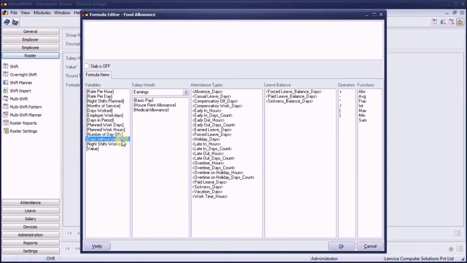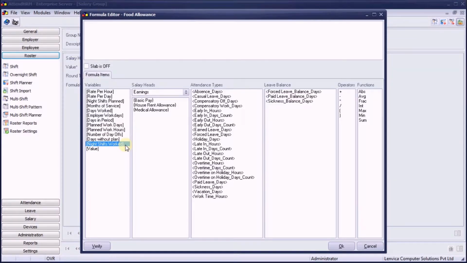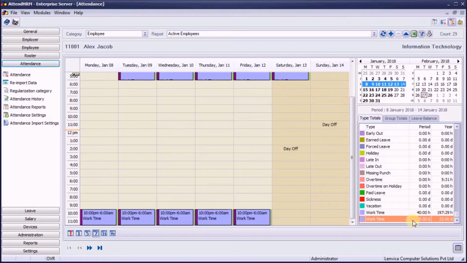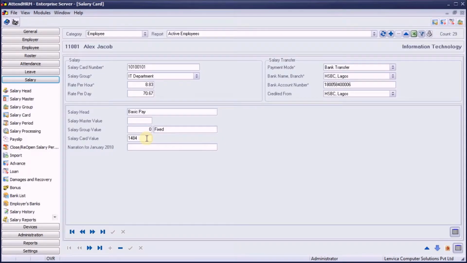Days without plan. Days without plan gives you the number of days where no plan is defined. Night shifts worked. The count of shifts actually worked, where the employee work time overlaps midnight. Value. Value is defined in the salary card.